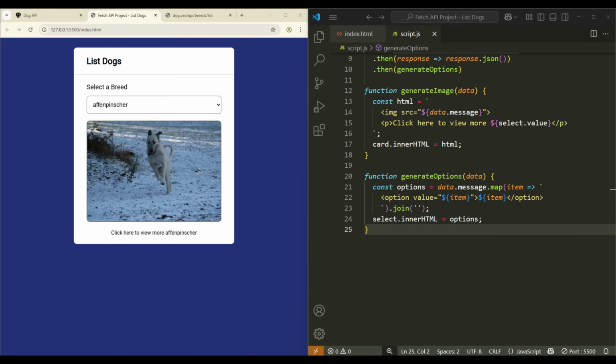This is the end of this session. In the next session, we will create a reusable fetch function.